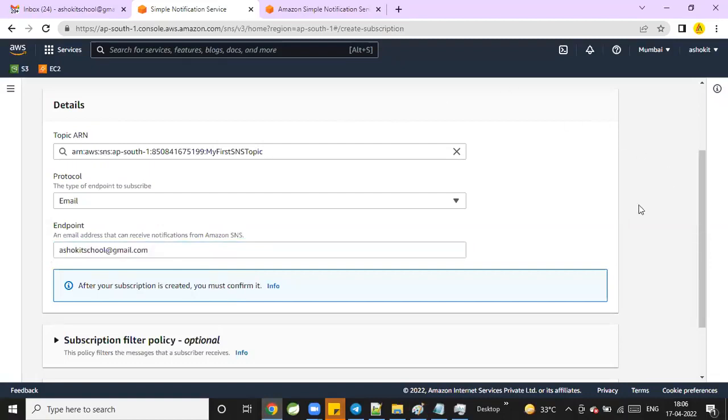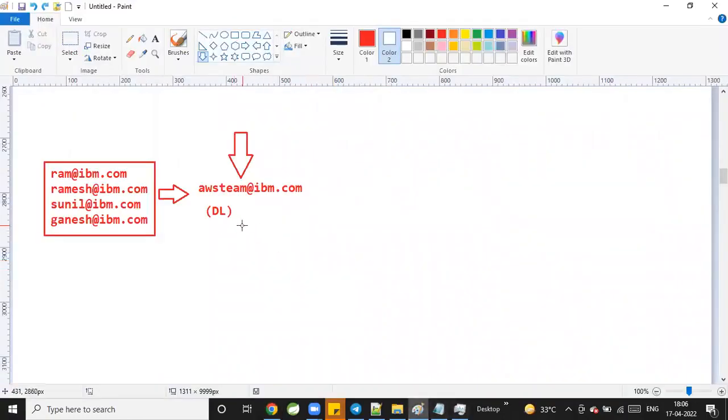What is the meaning of DL? DL is nothing but a distribution list. Instead of configuring all the team members' mail IDs, we are going for a DL. DL is nothing but a group of emails, guys. Just as we have a WhatsApp group or Facebook group, similarly an email group will be available. Email group is nothing but DL in the companies.